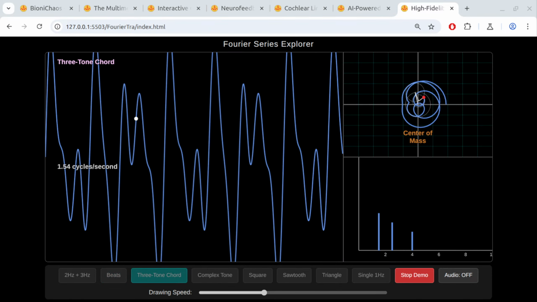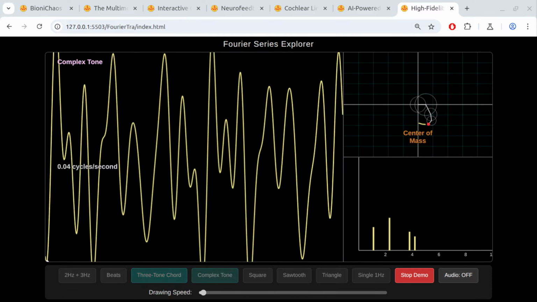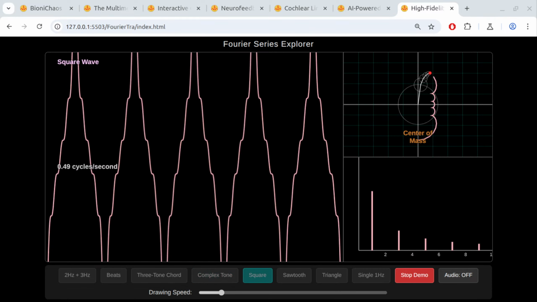If the center of mass is lower, it suggests more energy down low, in the bass frequencies, so a heavier sound. If it's higher, more energy's up high, a brighter sound, maybe thinner. It's a quick way to gauge the overall tonal balance of a complex wave.